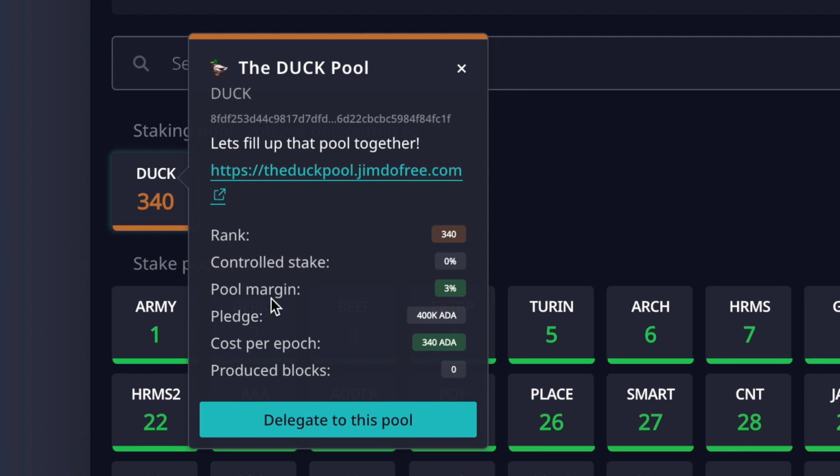Next we can see is pool margin. So a lot of people are talking about 3% as being the amount of ADA that you're going to charge of the amount that the delegator has chosen to delegate to that stake pool. And that's not the case. Essentially with the pool margin, what that is, you're looking at that percentage fee based on the total rewards that have been paid out to that pool.